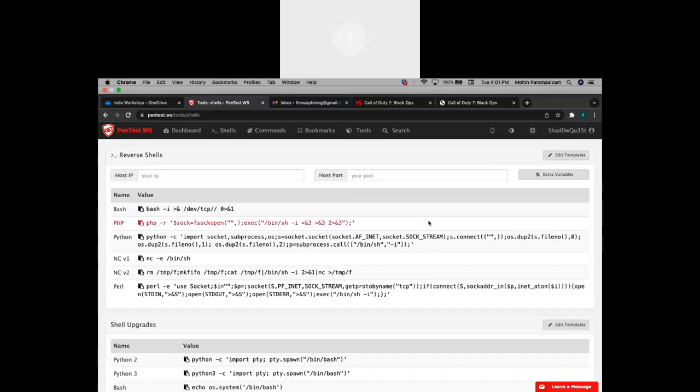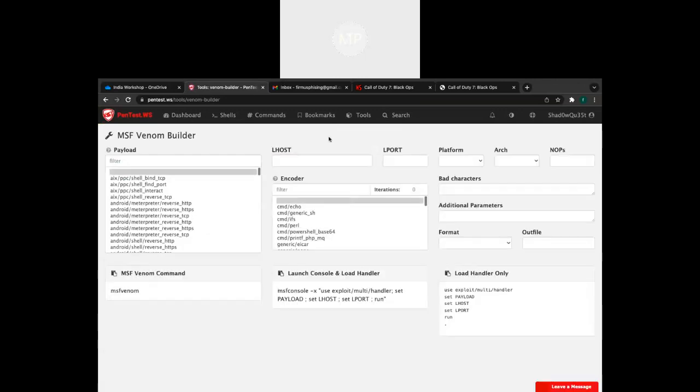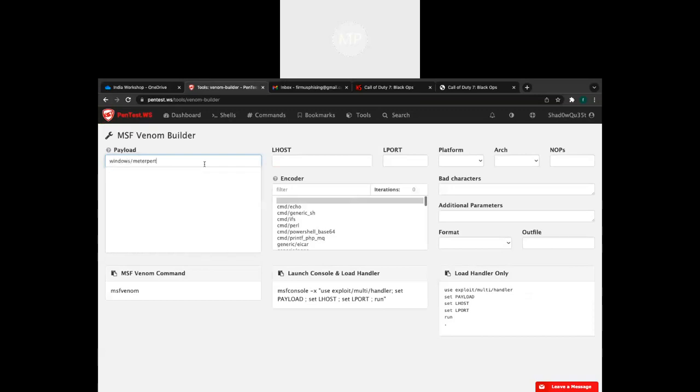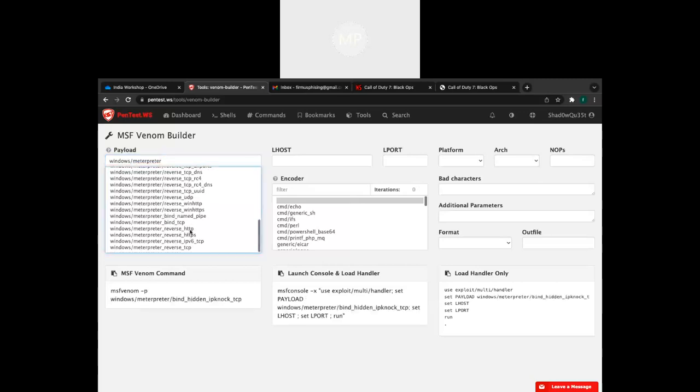Okay, great. All right. So now the most interesting feature is Venom Builder. This is amazing because you can just find your payload just by typing Windows. Okay, I want a Meterpreter shell. Okay, Meterpreter. And boom, I have all the Meterpreter shells here. So what we're going to use here for today's demo is reverse HTTP.